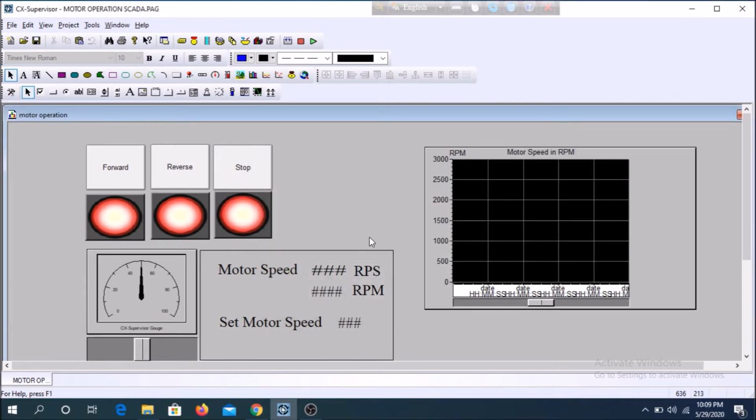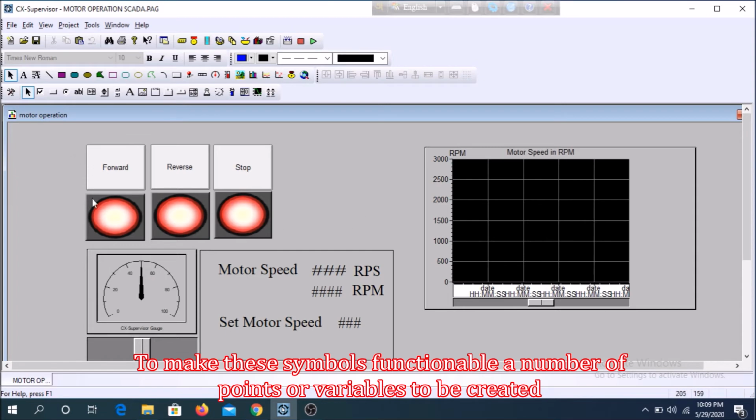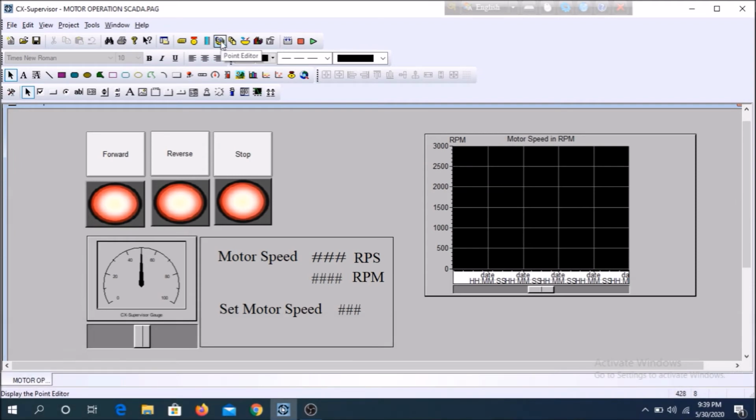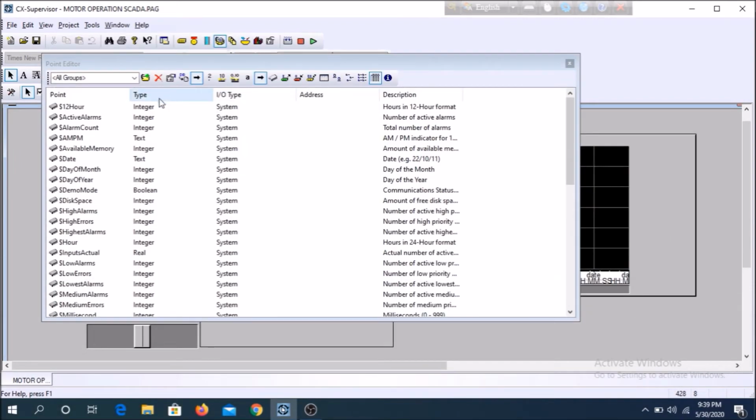We have created our necessary objects for this phase of our project, but at this moment these objects or user interface have no functionality and will not be able to control the motors. For this we have to define some variables or points. For creating points, we must be connected to the Arduino OPC server running on this PC, and the Arduino UNO hardware must be connected to our PC. For creating points, go to point editor.